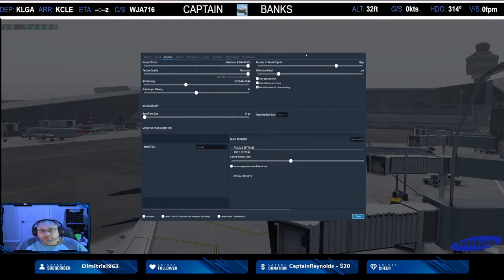And most likely, if we do a bunch of changes in the simulator, X-Plane will probably crash. We'll have to reload it. I mean, it's just the way it is. But I try to choose a frame-heavy airport like Chicago, KORD, that's another one. LA is another one.